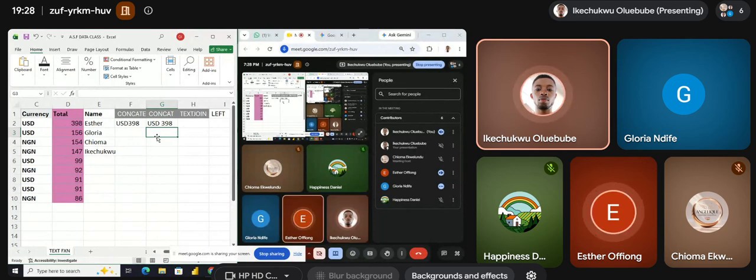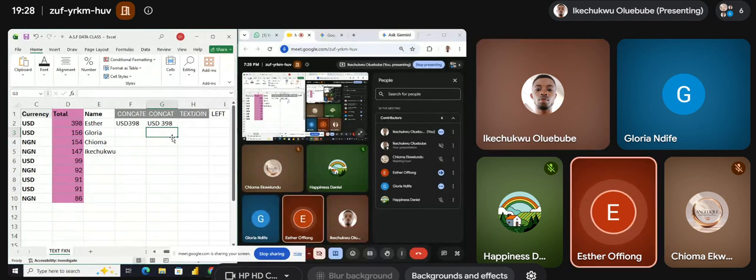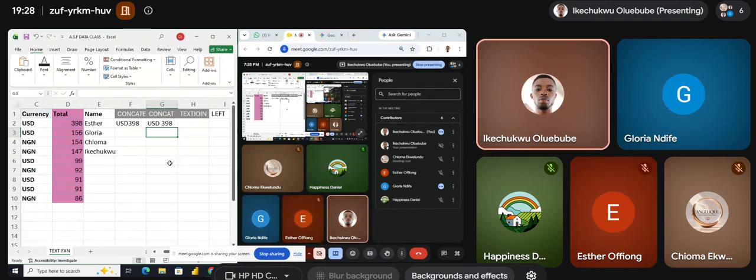Are you guys okay? Yes, yes. But can you still see? Can you still see what I'm doing? I'm just seeing this. I just saw what you said, but I didn't see the process. But I saw what you said. The USD 398 on this first column is together. Then the second column there's a space in between the USD and 398. Okay.